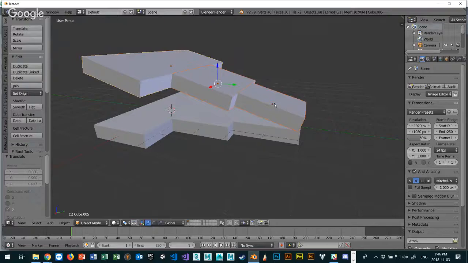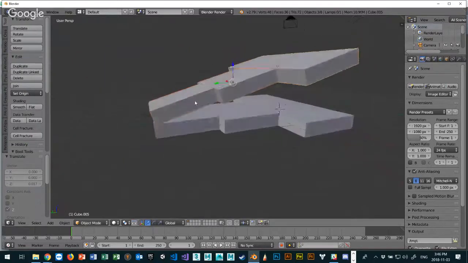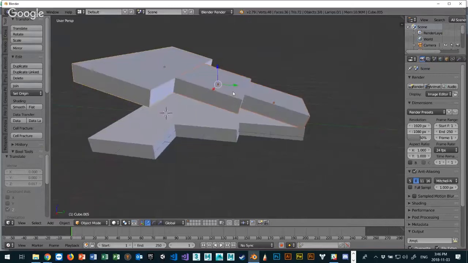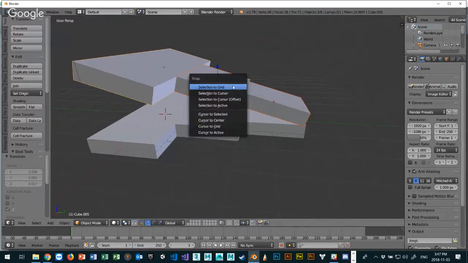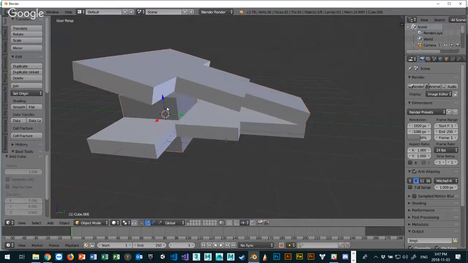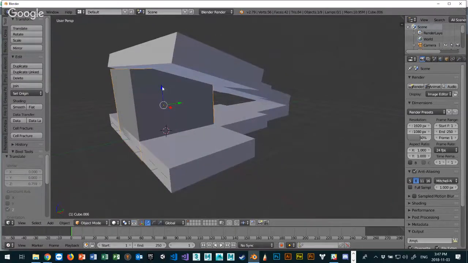Remember, I didn't give you limitations, so you can make your spaceship look like whatever you want. I'm making it look more wedge-like. I can also Shift A to add in additional objects like cubes, which I can move up. There's my cube for my spaceship.